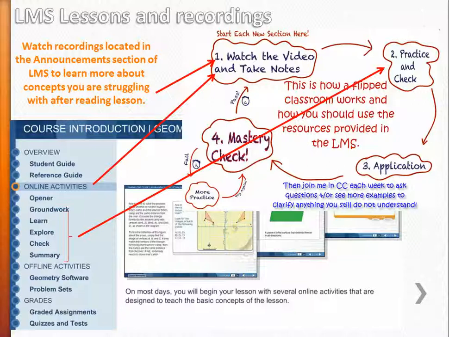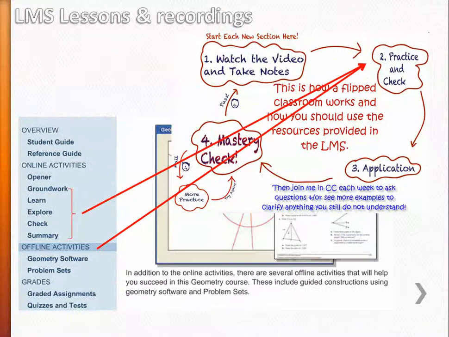The first step of reading and watching will be done using the LMS and the recording I've prepared for you. The lessons are listed in chronological order under the Unit tab. You just click on the lesson, then read through the pages. The lesson recordings are found in the announcements on the home page of the LMS and is titled Lesson Recording Library.